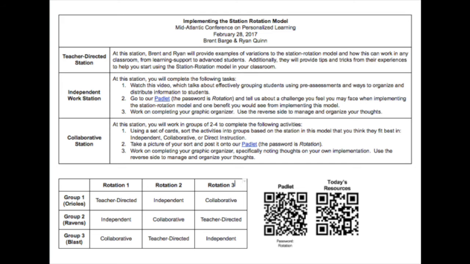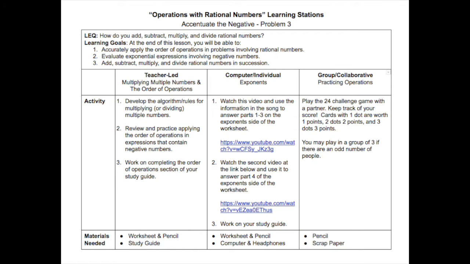One of the most important things you can do to effectively run a station rotation is to have a good way to distribute information to students. There are many different ways to do this, but we have found through our experience that it's often best to have all the information in one document or one place for students to access.